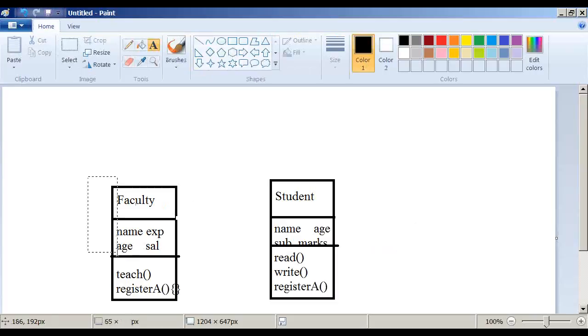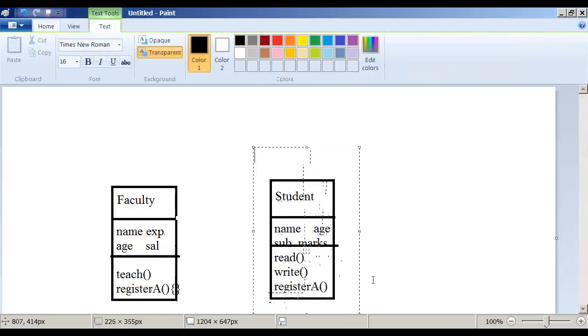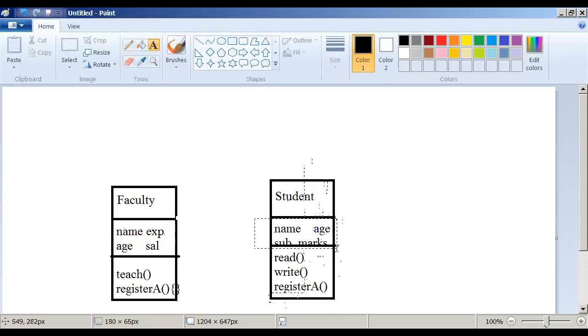This class is used to create student objects with this set of fields and this set of functionalities. Two different classes, and each class has its own set of properties and functionalities. This class is used to create faculty objects and this class is used to create student objects.